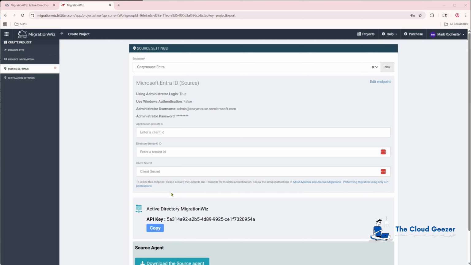But for here, I can just take those values and now paste them in. And of course, I'll copy that API key. We're going to need that when we set up the source and the target agents.